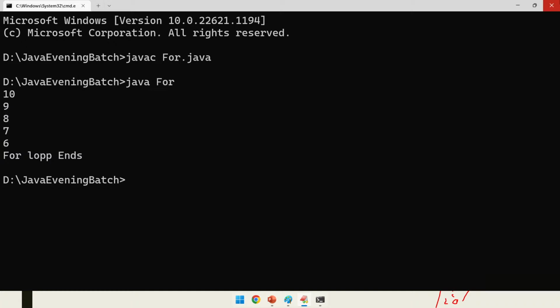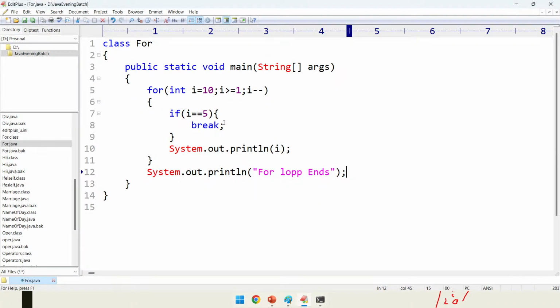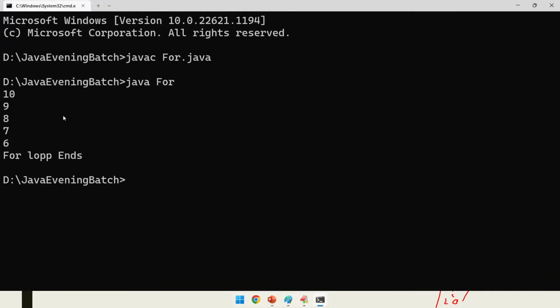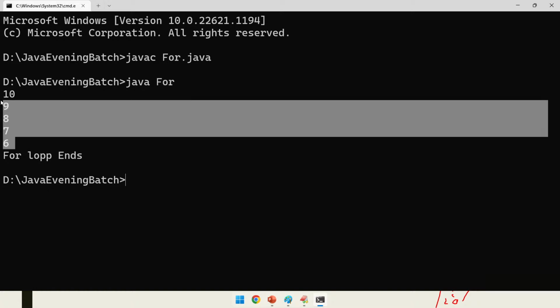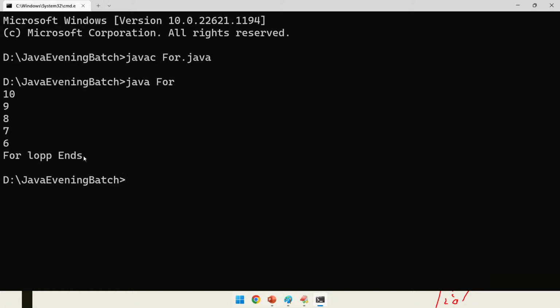Whenever I am writing break, it is stopping the loop. In this for loop I am printing in reverse order. That's why the output is printed as 10 9 8 7 6. When I becomes 5, it stops the execution. If you see clearly, when I is 5, it stops the execution, comes out of that loop, and executes the remaining lines. Is it clear? Any doubts in break?